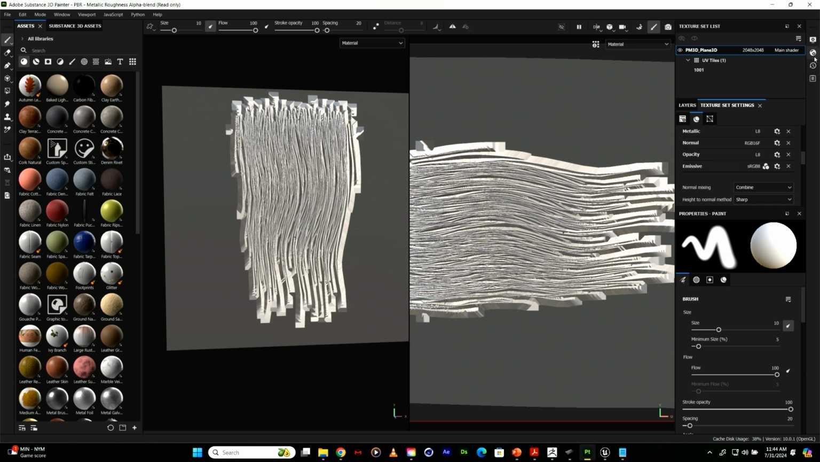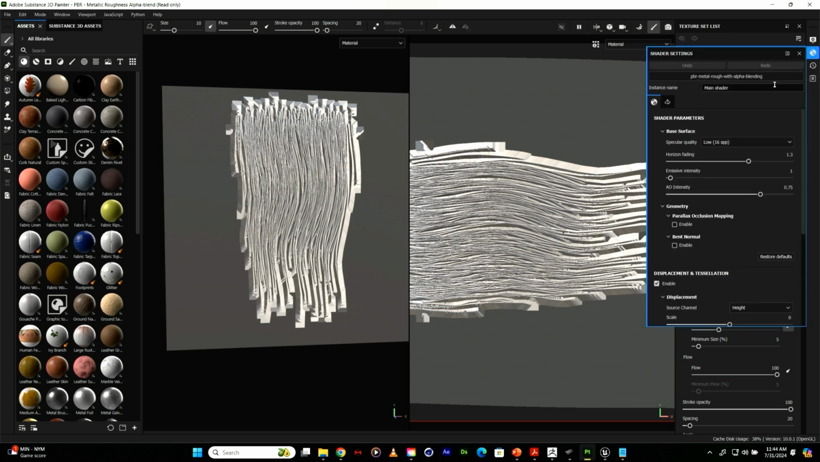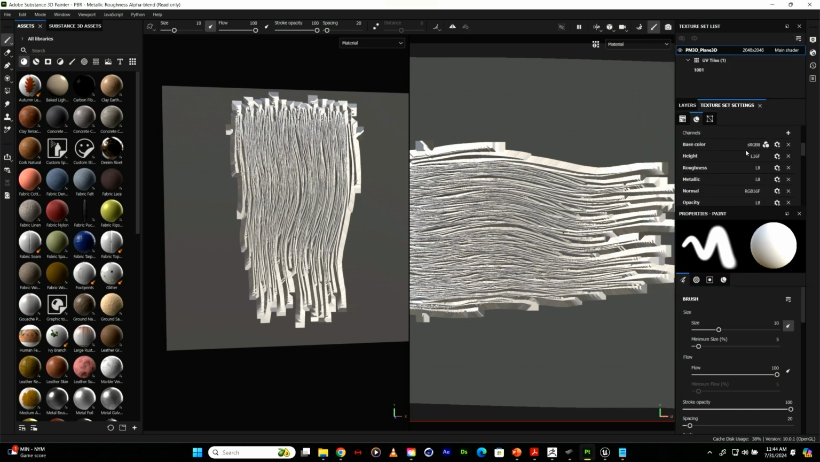So under shader settings, right here, top right, I need to make sure that, oh, this is already set up, nice. PBR Metal Rough with alpha blending, it's just a little mouthful, is turned on. Normally, PBR Metal Rough is the default. Alpha blending is going to let us use opacity. Then, under Texture Set Settings, I can go to Channels, add a channel, and add opacity. But it looks like that's already on as well, so this computer rules.